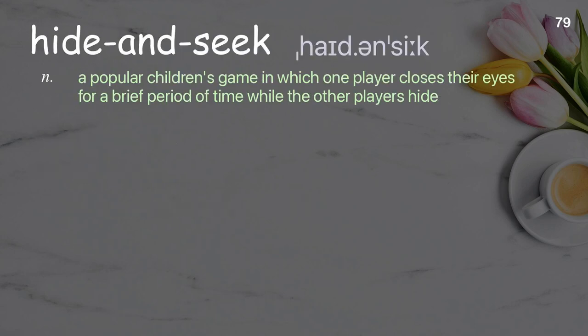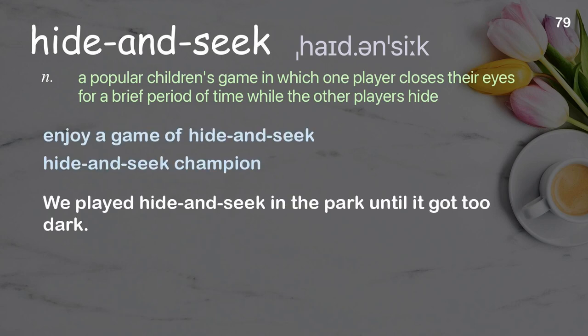Hide and seek. A popular children's game in which one player closes their eyes for a brief period of time while the other players hide. Examples. Enjoy a game of hide and seek. Hide and seek champion. We played hide and seek in the park until it got too dark.